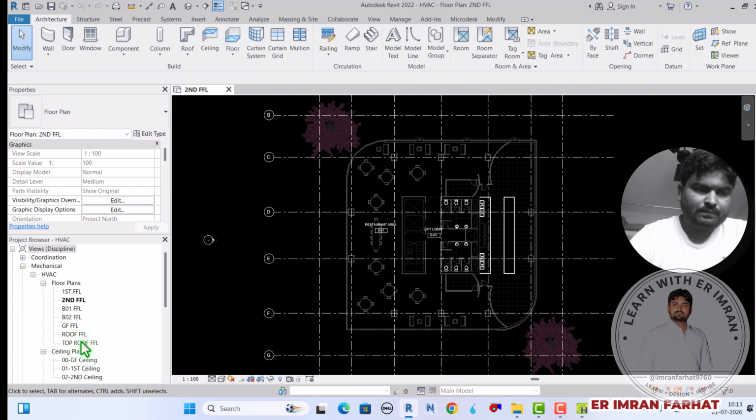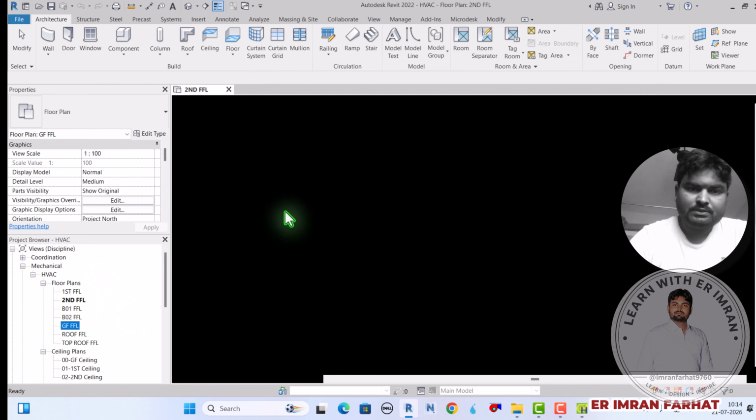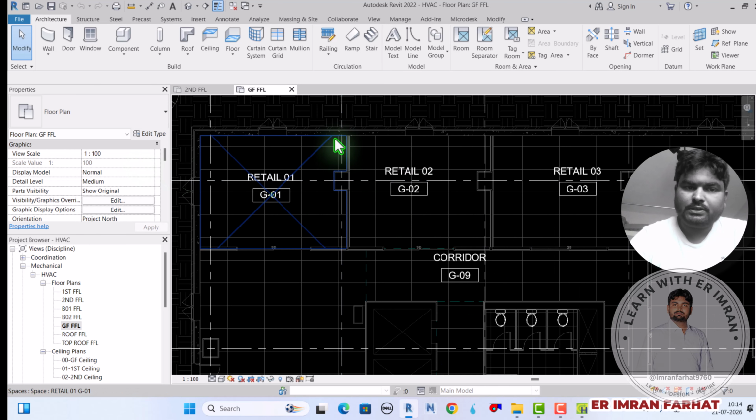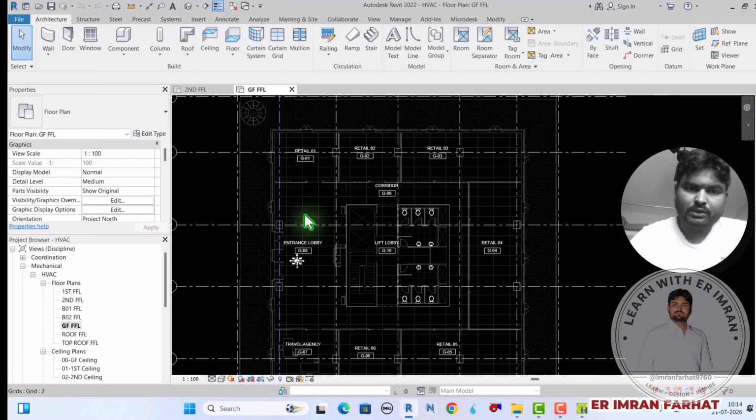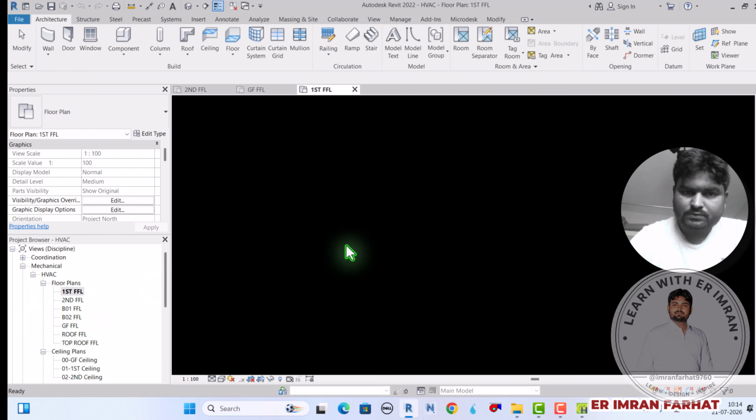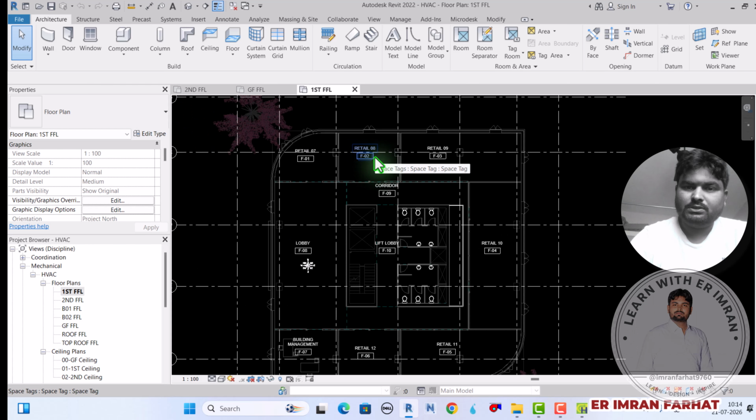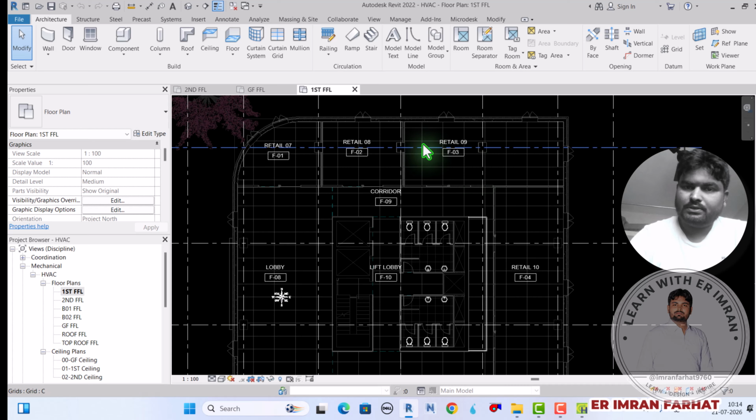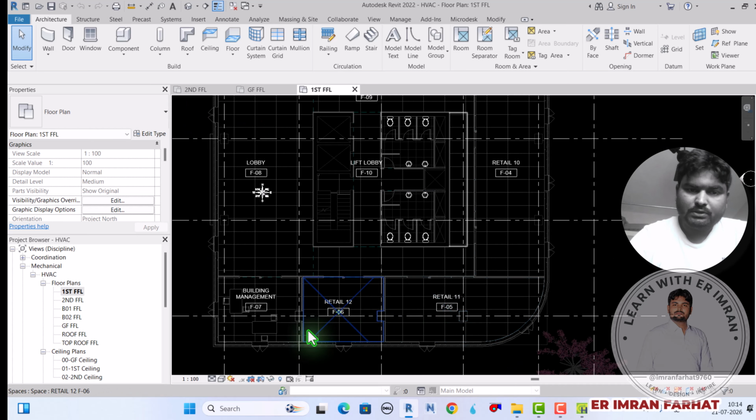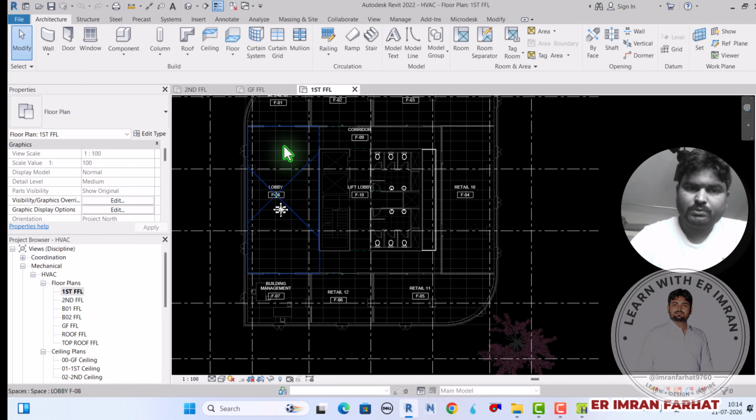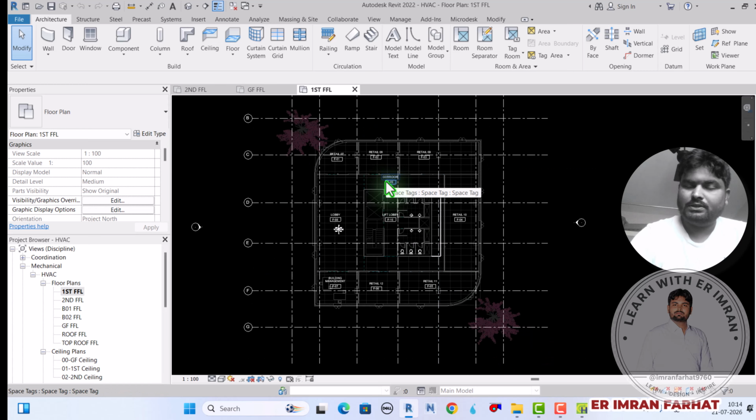In the previous session, we already saw the ground floor, all the spaces including the corridor and entrance lobby, and also we have seen the first floor, which is quite similar, a typical floor similar to the ground floor. Here also the lift, lobby, corridor, everything we have seen in the previous session. So I request you that if you have not watched my previous sessions, go and watch.